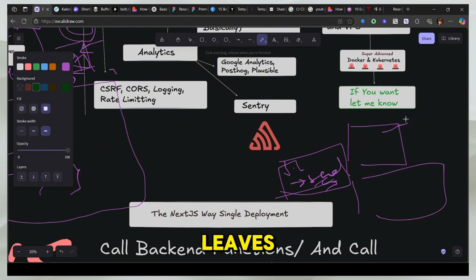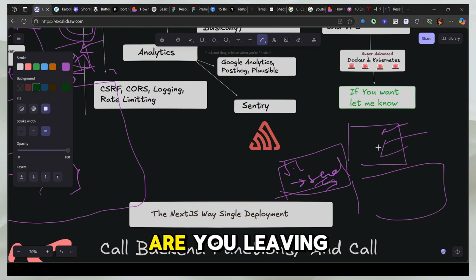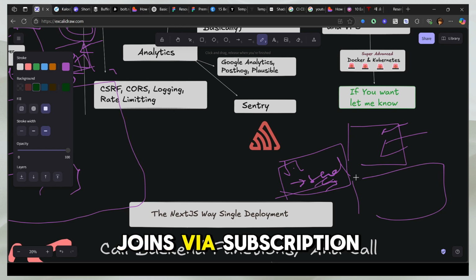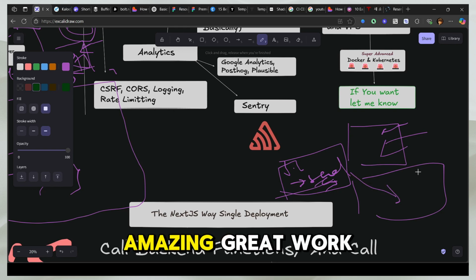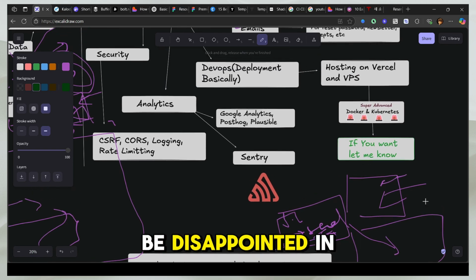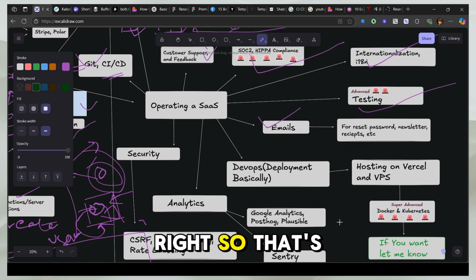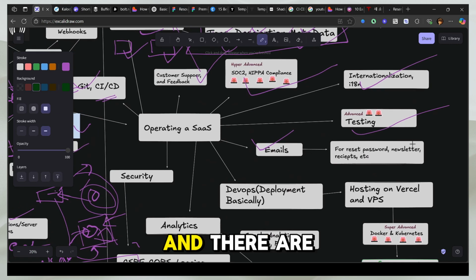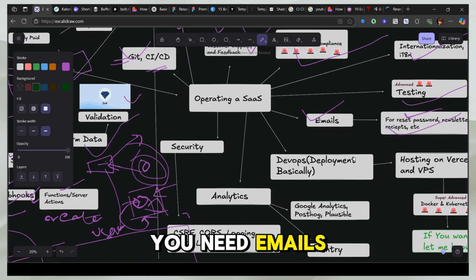Whenever the person leaves, we can send an email asking why they are leaving. Whenever a person joins via subscription, we can say, amazing, great work. Hopefully you won't be disappointed in the product, right? So that's what we're going to be using for emails. And there are other use cases as well. For example, reset password. For resetting a password, you need email if you're using email and password. Whenever the person clicks reset password, you send the link or the new password to their email. All right. For receipts, you need emails.